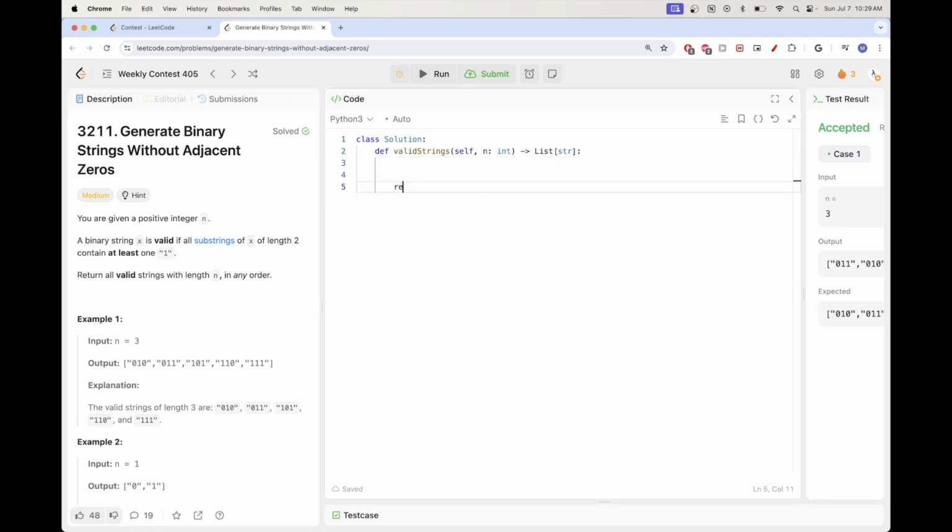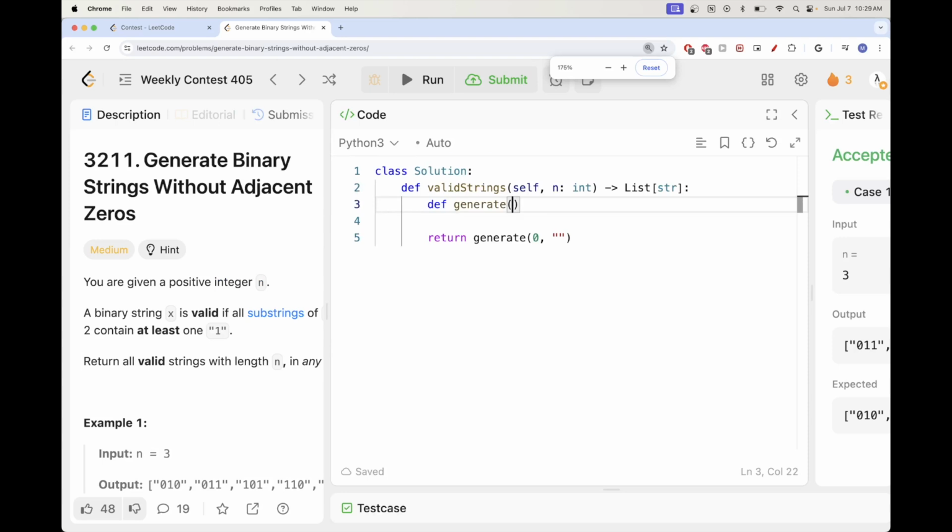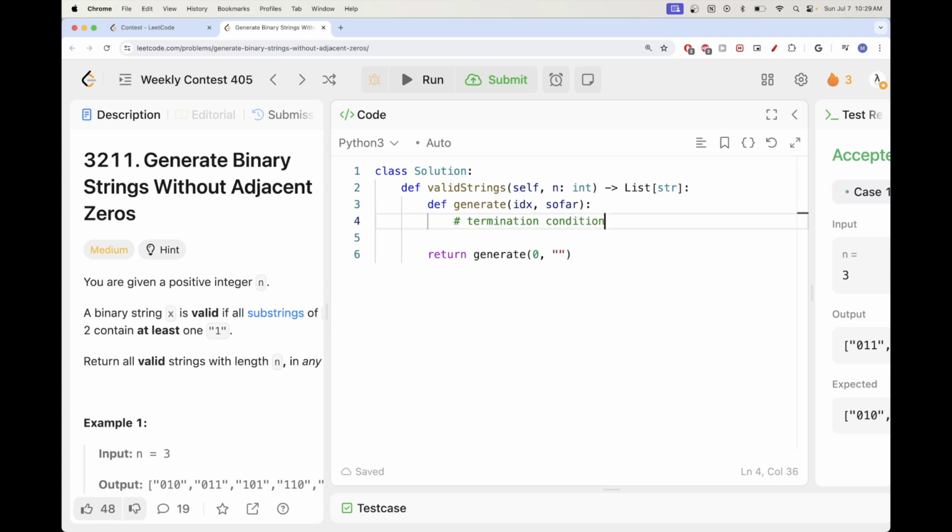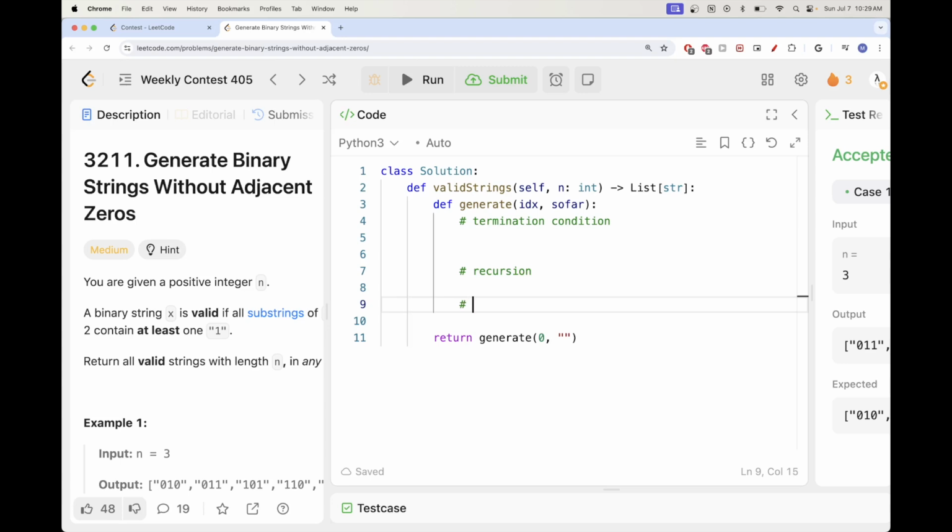So to do that, let's just have a generate function. It starts at 0 as the index, and initially the string we're trying to generate is empty, right? And then we can just do a recursive call here. We get the index, we get the value so far. And for backtracking, we need to have our termination condition, and then we need to have our recursion. And usually with the recursion, it's the choices we have, right? So what choices do we have?